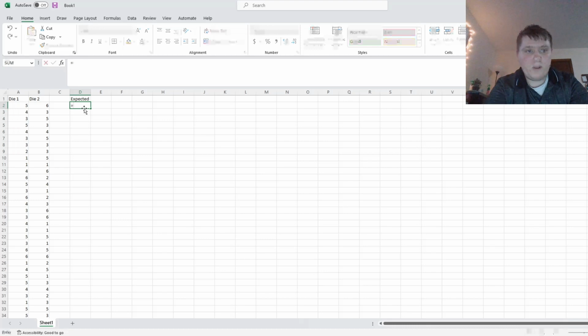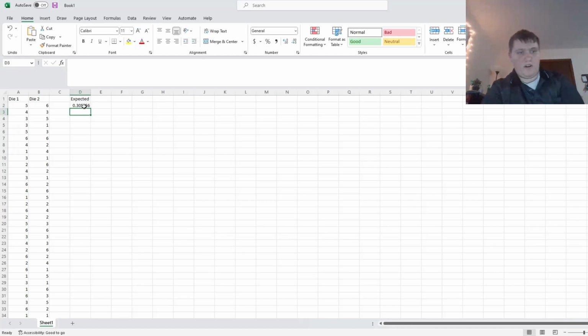So if we do equals, and we want to do equals because otherwise it'll put a date, 11 divided by, with a little slash, 36, and that'll give us our expected amount, 0.30555 repeating, which is our expected probability, 30.5 repeating percent.